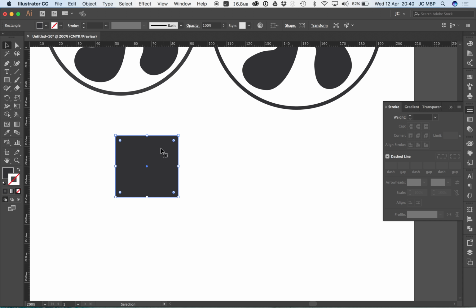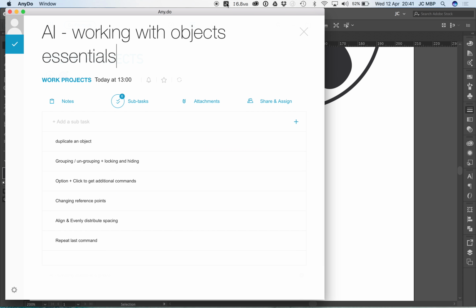I'll show you that again. Selecting it with my black arrow, it's just a black arrow. But holding down the Option keyboard command, it actually shows 2 arrowheads now, one black and one white behind it. If I click and drag that, it actually duplicates it. So that's a really useful one. So have I shown you how to duplicate an object? Yes. Option clicking to get additional commands? Yes. I'll show you what it means to group and ungroup and change reference points and align in the next video.